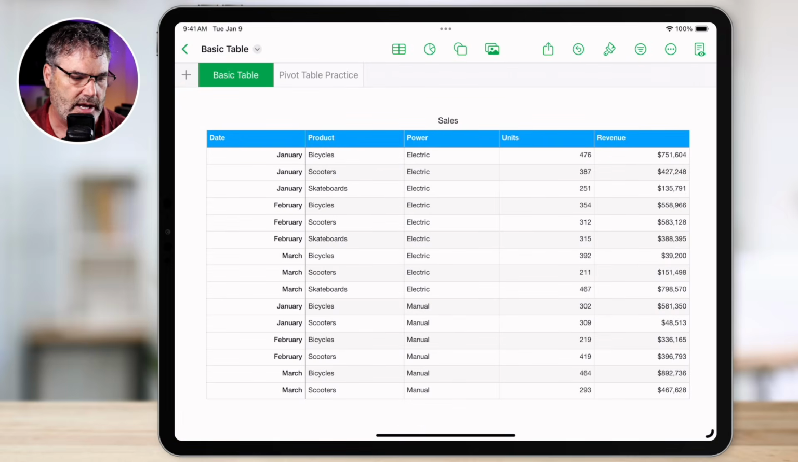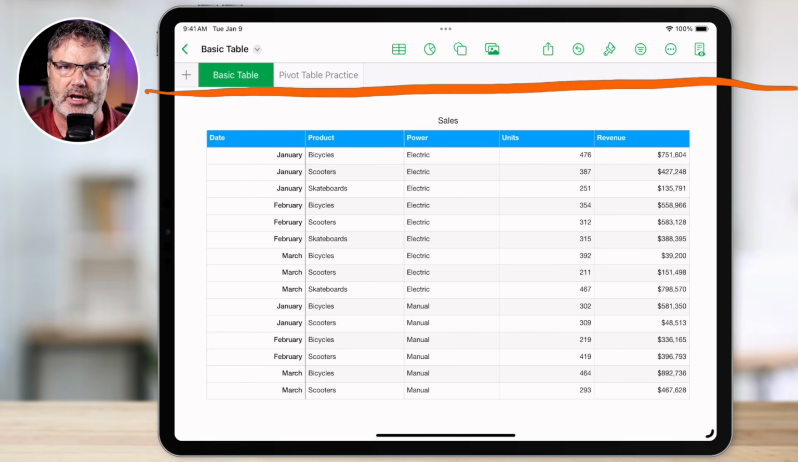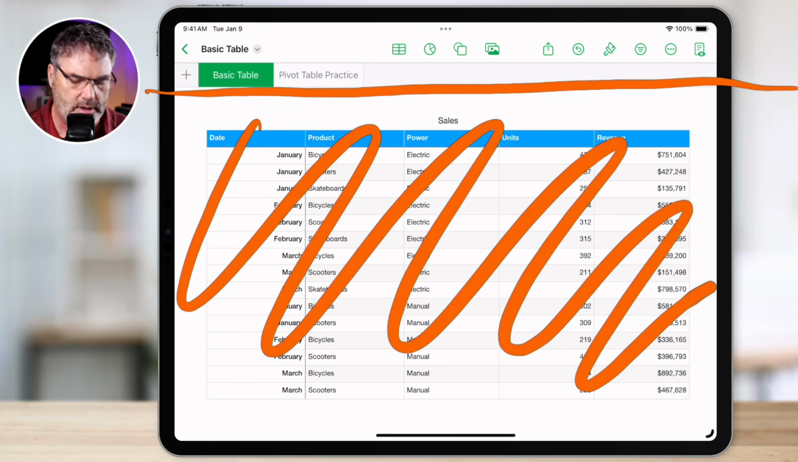So what am I looking at here? Well, the first thing is I like to think of this as two different areas. On the Mac, it's really three different areas, but on the iPad, it's basically two. I could just draw a line here and separate this out. Everything below here is on a sheet. So think of this as your canvas.